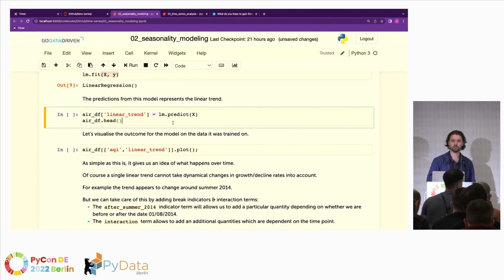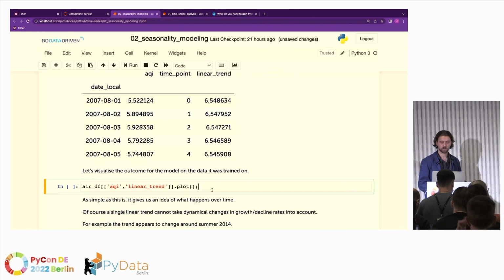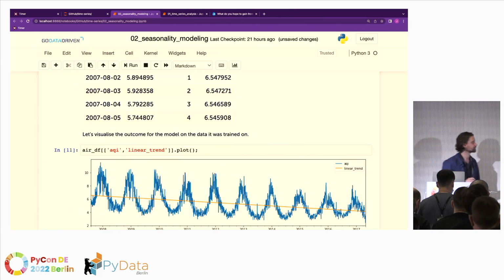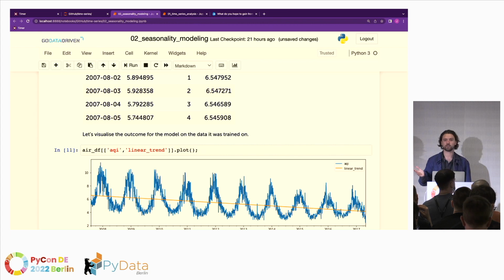And then I can use this model to get predictions from the data back again. And this is going to correspond to the linear trend. So you can see here, this is the linear trend that we're predicting. If we plot both of this information, you can then see in blue the original data, which has the seasonality, and in orange the linear trend, which has not got any information about seasonality, so it's just giving us a simple linear trend.